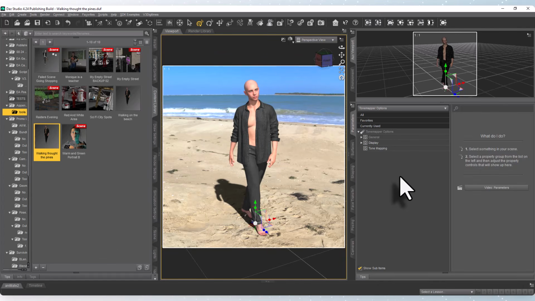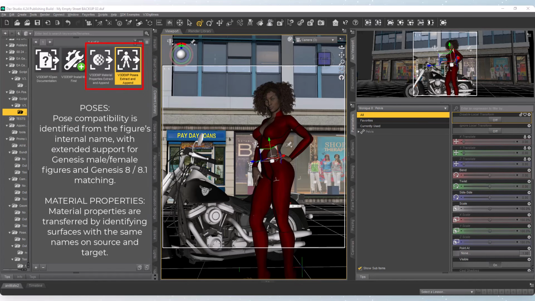Now let's go to the third product. Let's now move on to the third product of the bundle, dedicated to poses and material properties. It's not limited to Genesis figures. It works with any figure you want. And for material properties, it's simply not limited to figures, but to any prop of the same name and same surfaces you want. So unlike the previous tools, this one does not append new scene elements.